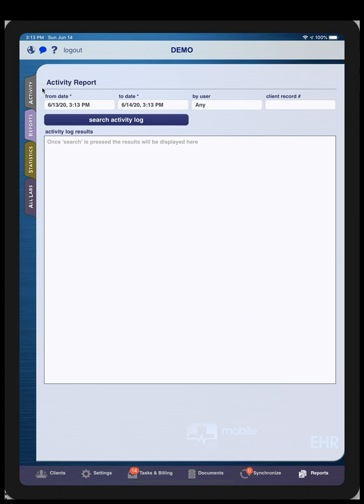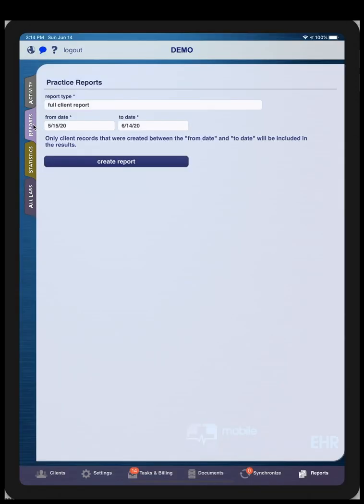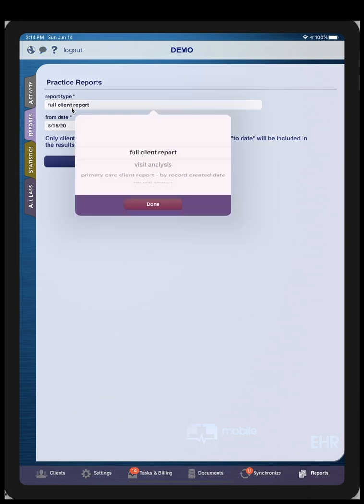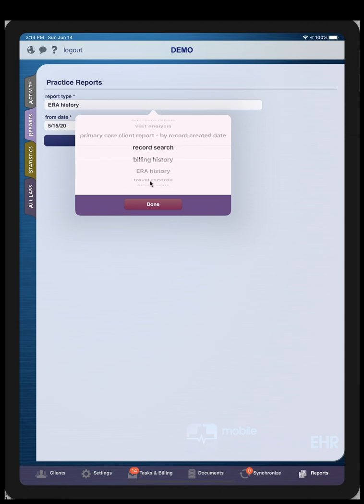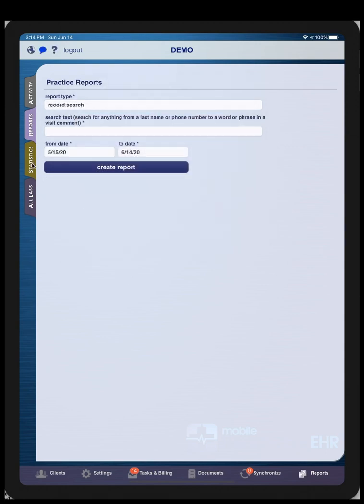Here's the Activity tab, which I mentioned earlier regarding the ability to see all activity across the entire practice. There's a Reports tab, which allows you to generate spreadsheet reports that you can email to yourself or open into Excel directly, or the Numbers app for various reports, such as a report of all your clients, all the visits and encounters, billing history, various insurance claim reports, and so forth. And we can always modify it to meet the needs of your practice.